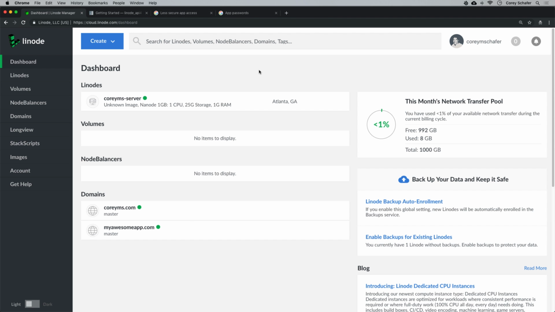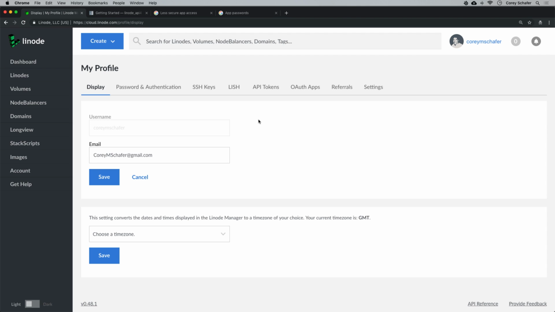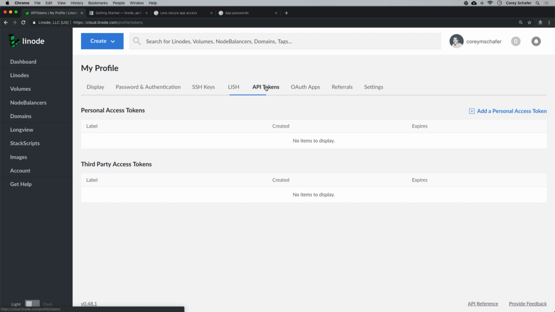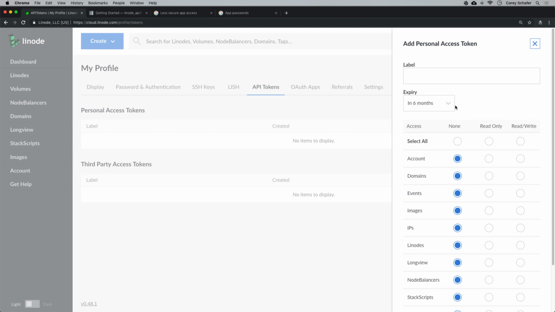So in order to create an API token, we need to first go to our profile. So to get to the profile, I'm going to click on my profile picture up here at the top right, and then I can go to my profile. So within here, we can click on the tab that says API Tokens. So I'm going to click on that. And we can see here that we have a section for personal access tokens. Now, I don't have any here right now, but we can create one by clicking Add a Personal Access Token. So I will create one.